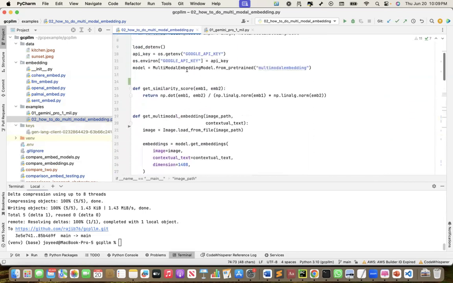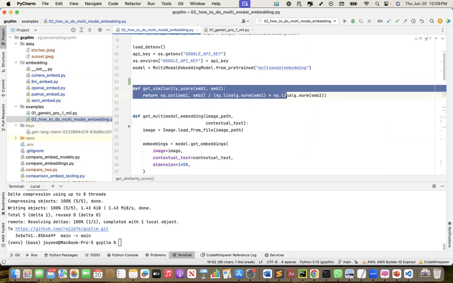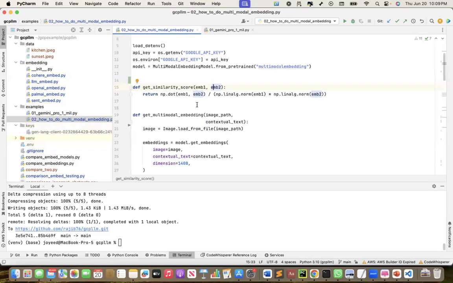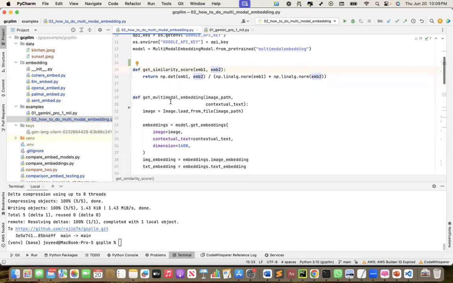Okay, first of all, let me go through the code. First of all, I created a module to calculate cosine similarity, right? This is a standalone function. Given two embeddings, it will calculate the distance between the embeddings, or the cosine similarity of the embeddings. And I'm assuming everybody knows what embedding is, right? Embedding is the numerical representation of the word or the image. It's a vector of numbers, right?